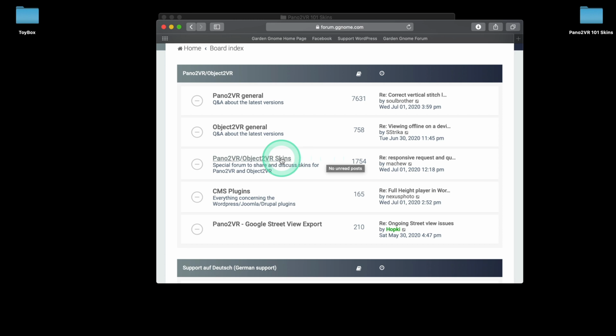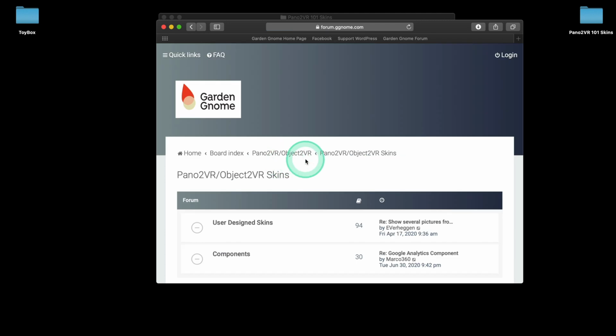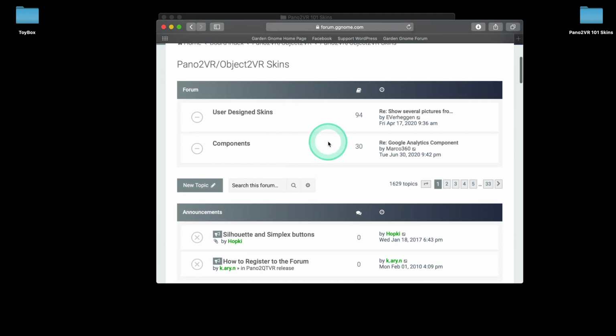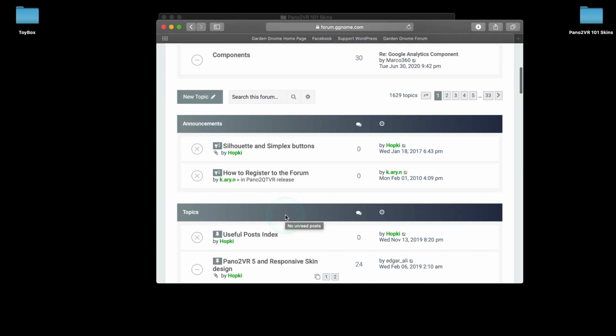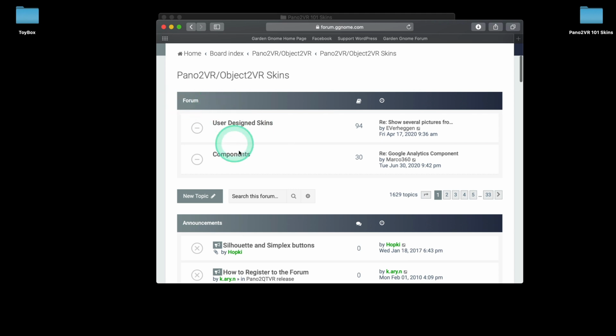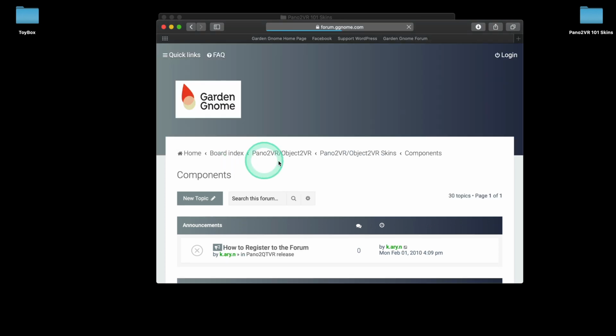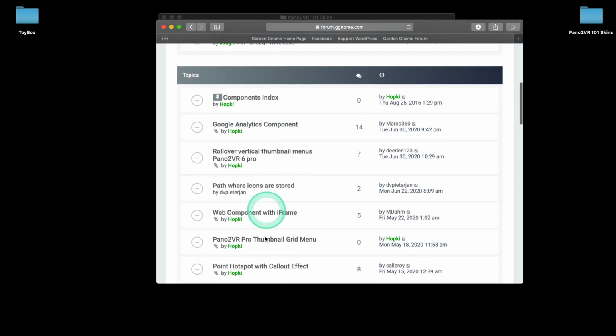Right, okay, so where do we find components and skins? Strangely, underneath the skins forum. Here we go, so I'll click that. And here you can see this is basically the main skins forum, but here we've got two little forums. We've got the user design, this is where you will find those. This isn't about skins at the moment, it's about components, so I'm going to select the components forum. And here you'll see that all these topics are all about components.